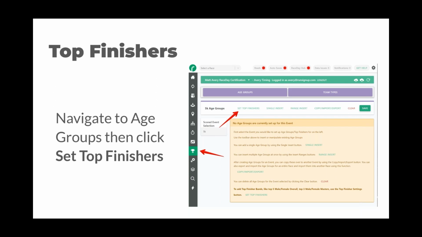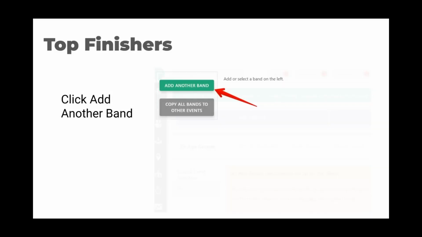So first, let's just go in and select set top finishers. When you get into the top finisher band, just click the add another band option here.